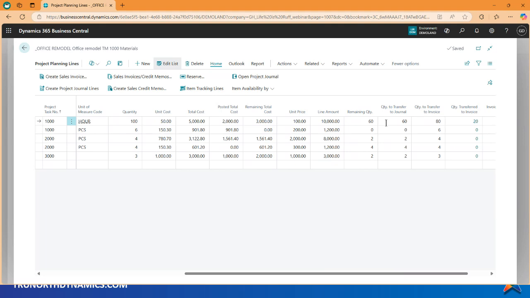It defaults to the amount remaining, but maybe you only used 10 hours or he only spent 10 hours on the project this period. Then you're going to change your quantity to transfer to journal to 10. It's this column here that creates your project journal. The project journal only goes to the project. It does not go to the general ledger. Now, there is a project GL journal that will go to the general ledger. We'll reserve that discussion for another webinar.